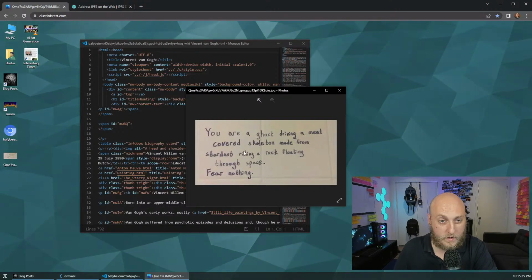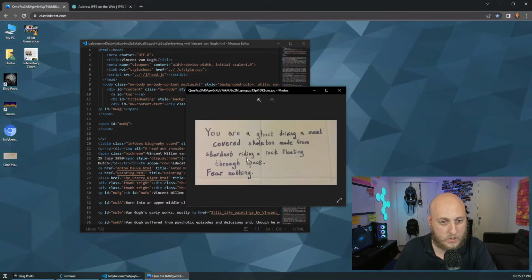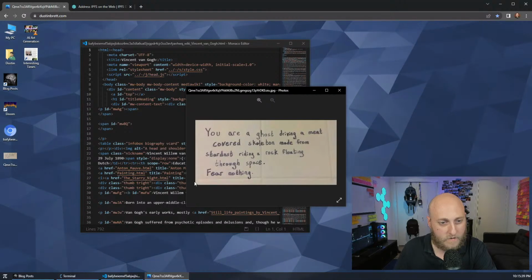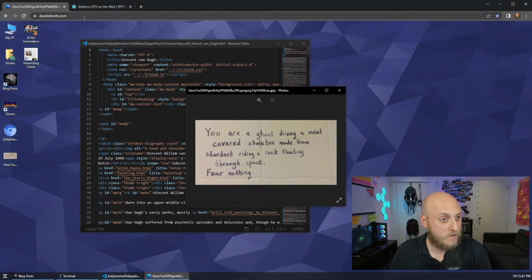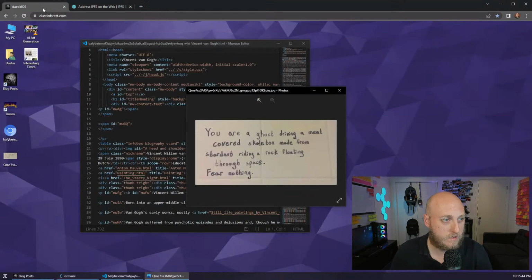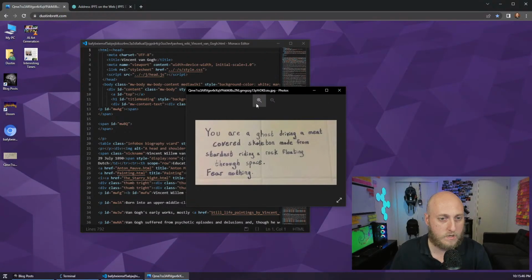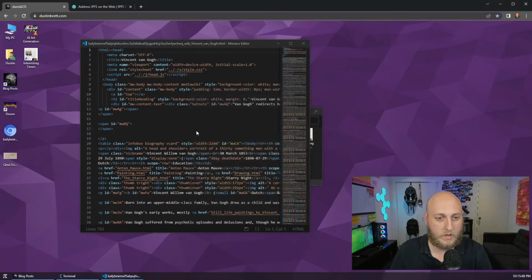You are a ghost driving a meat-covered skeleton made from stardust, riding a rock floating through space. Fear nothing. Okay, so that's their example URL. That's comforting, I guess. I don't know. Anyways, you can zoom in on it and that kind of cool stuff.